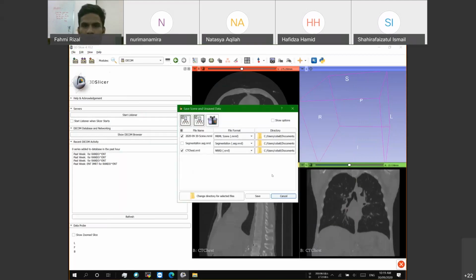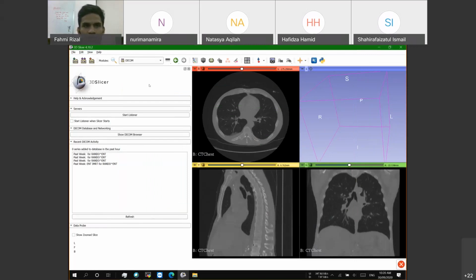If you want to save, this is the default format we use in 3D Slicer. Most of the time, for my work I use MHD file or HDR file. You use whatever is suitable for you.